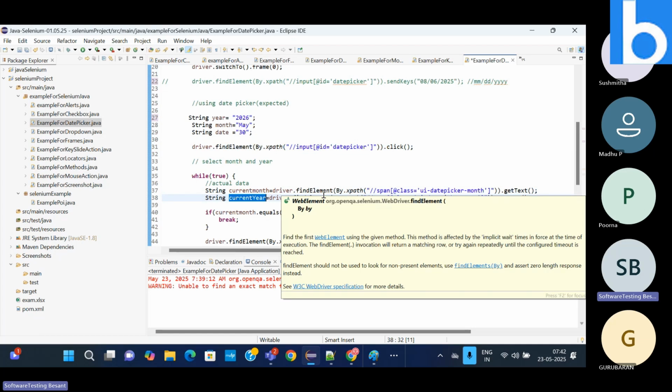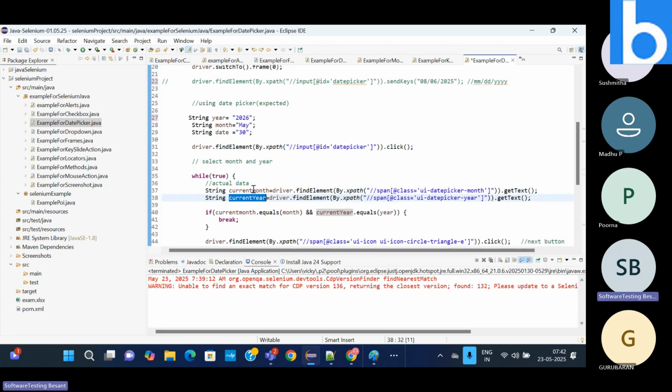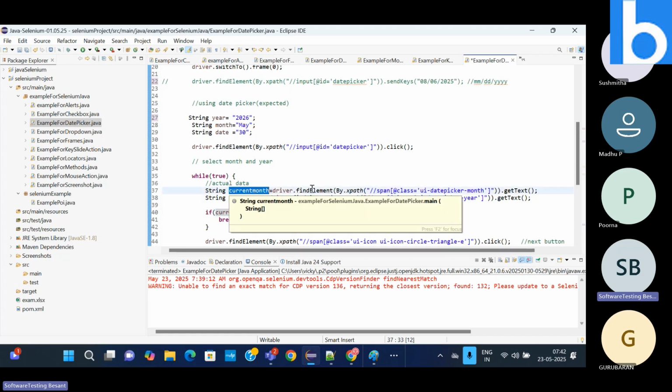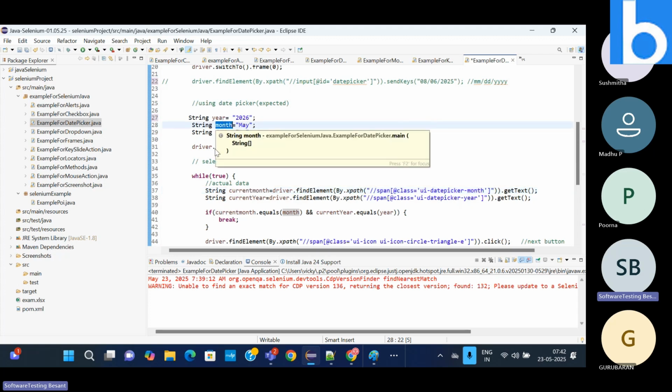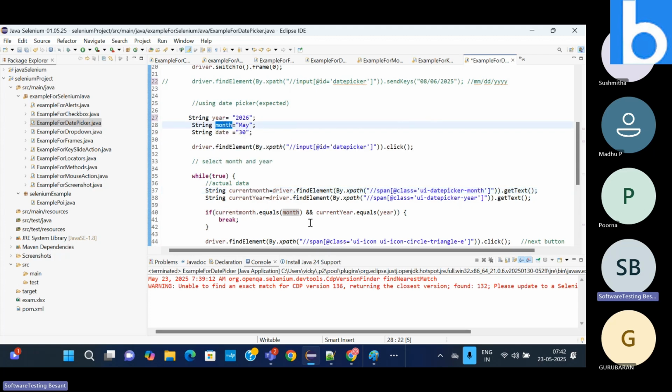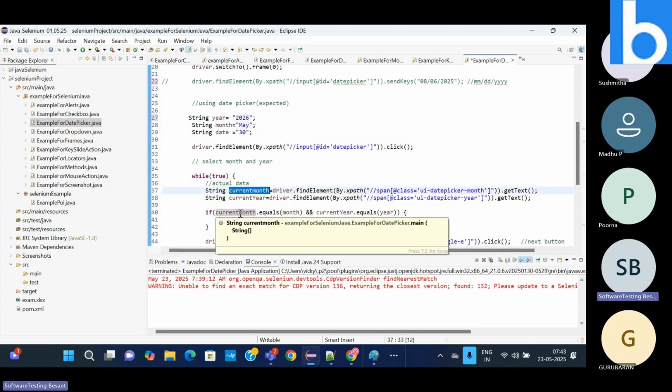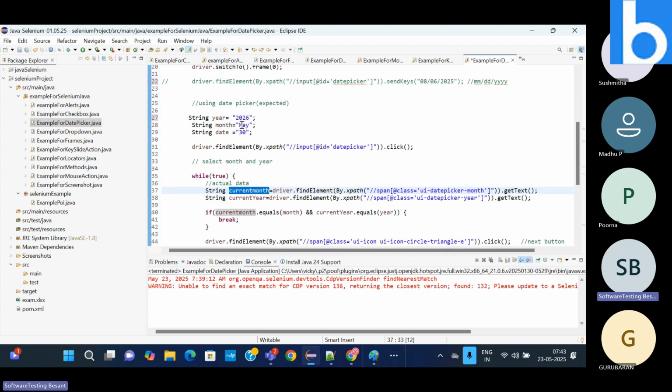Once it is done, what I'm doing, I'm checking using an if condition. So I am going to compare this current month, whatever month is present as of now, with the month I'm expecting. This is a simple if condition, like whatever we see in Java. So the current month as of now, May, is present. So this May will be compared to the month I'm expecting. So currentMonth.equals(month). Here the month is May, and the current month is also May.